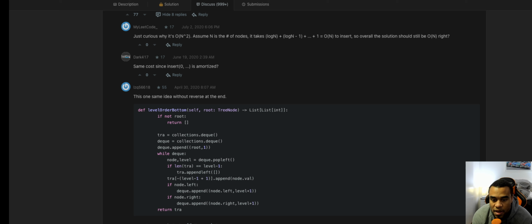Anyway, if the length of the traversal equals level minus 1, append left. Oh, there is an append left. If no left, append. I don't understand why people are appending. What's this level business about? I don't understand. Why are people appending levels?